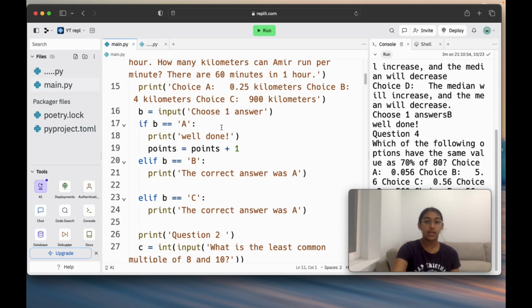If the answer choice is A, which we picked, it would add 1 point. If it was B, it would say the correct answer was A, and if it was C, it would say the correct answer was A. Another way to do that is instead of putting these elif statements, you could just do another else statement to say else print the correct answer was A.